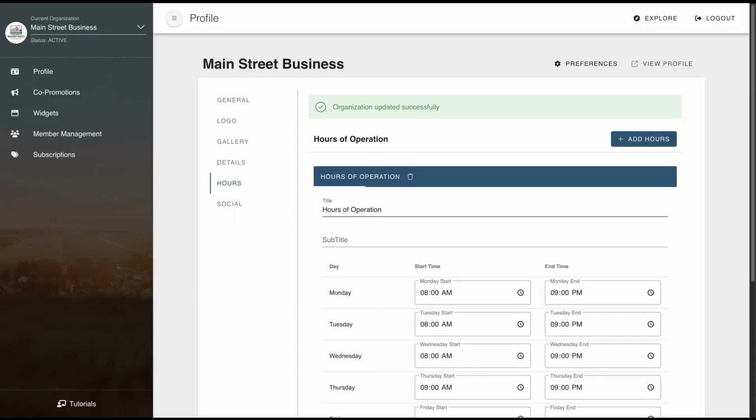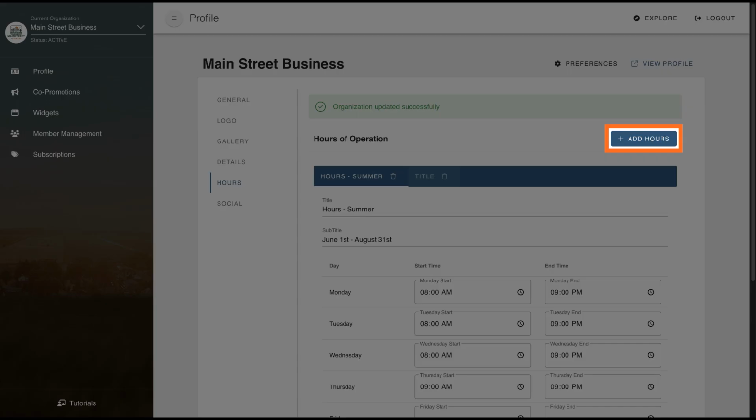Next, let's say we need to show seasonal hours. That's where adding multiple sets of hours is helpful. Let's rename this original set Summer Hours. Then, we can add a subtitle clarifying when summer hours run. Now, let's add another set of hours.